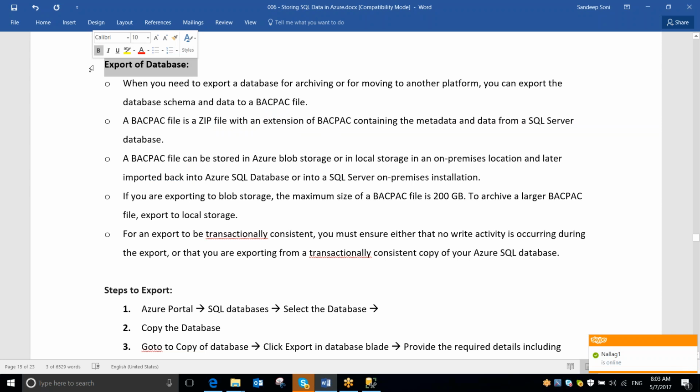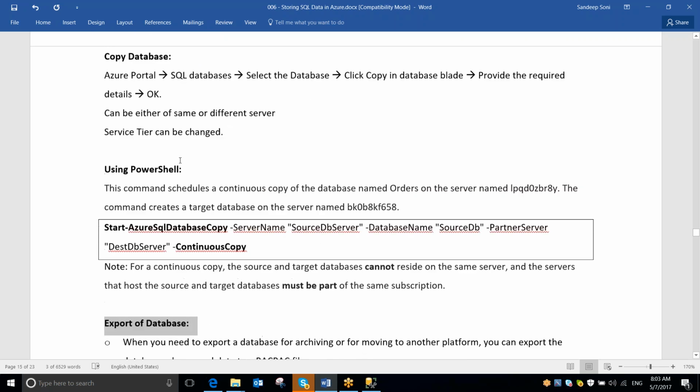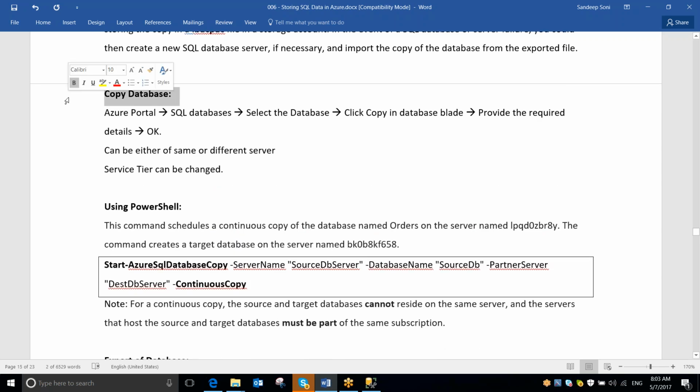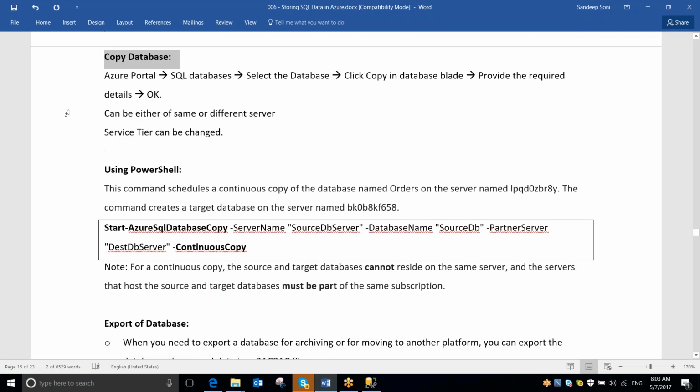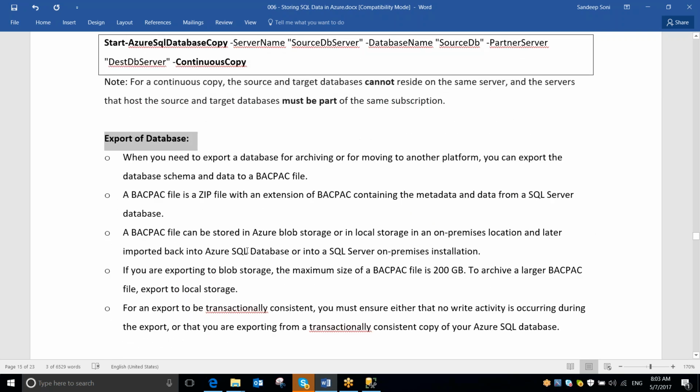Now what is the advantage of export? One of the advantages of export is we can take that file and bring it to our on-premise and create a new database on-premise from that bacpac file. That's really one beautiful advantage because of the export. If you simply use copy, you cannot get the database locally. It will be in Azure portal only. So from Azure, if you want to have it in on-premise, this is the option available.